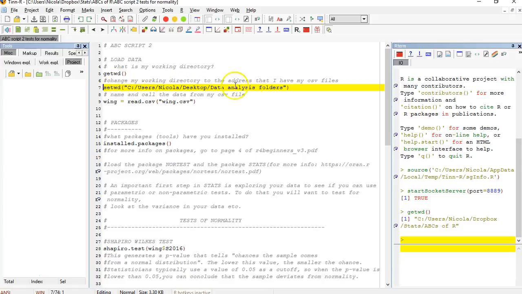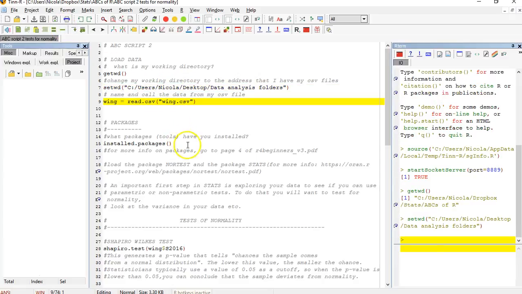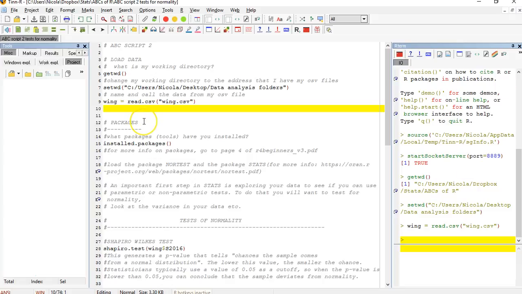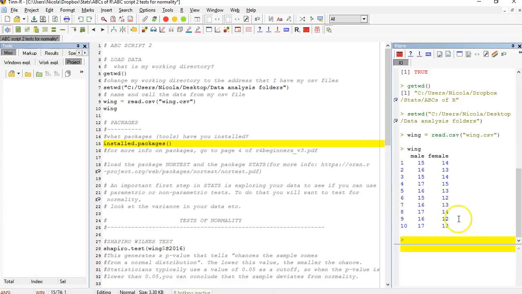I'd like it to read off of my desktop, so I'm going to put the pathway of my desktop folder up here, change it to data analysis folders, and now I want it to read out the file called wing. So I send that information to it. Now, just to make sure that the data from wing is inside of the R terminal's brain, I'm going to type wing and send that to it, and as you can see, here comes the data. Male and female wing length and the return individuals on each.